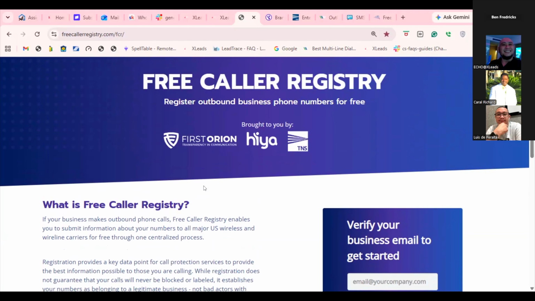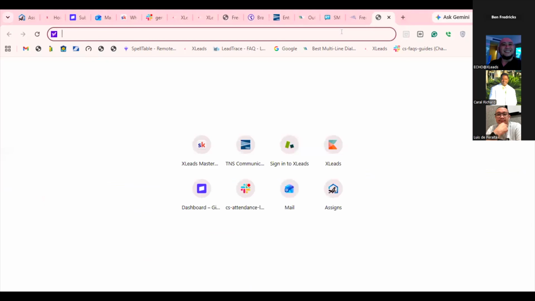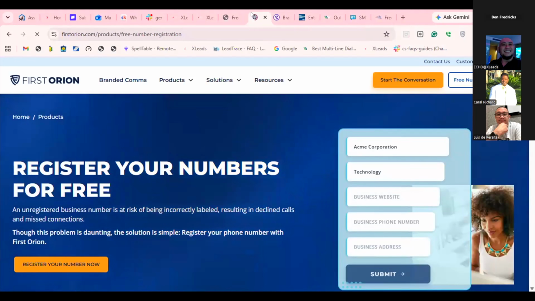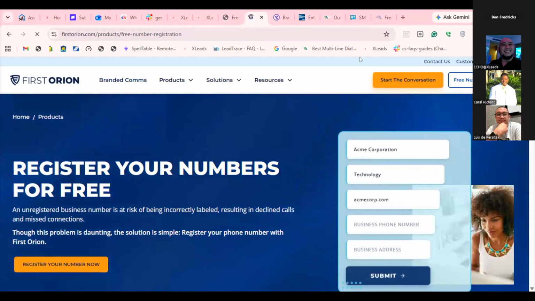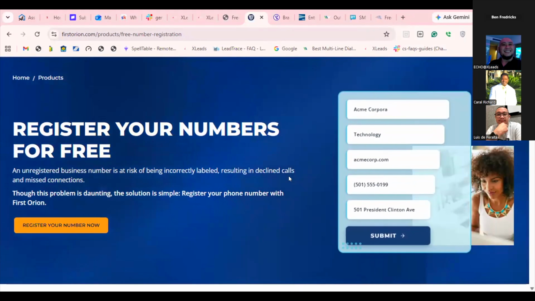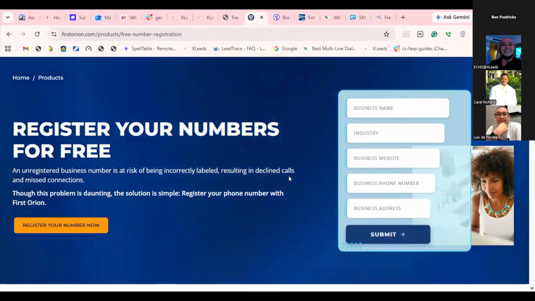And registration time frame for free caller registry, it takes around 4 weeks. Okay, they do take lots of requests per day. So yes, it takes them up that long. So in the interim, while you are waiting, you can still register your phone number directly to First Orion. Okay, so First Orion, the service that they have is just like free caller registry. We are just doubling up our chances.